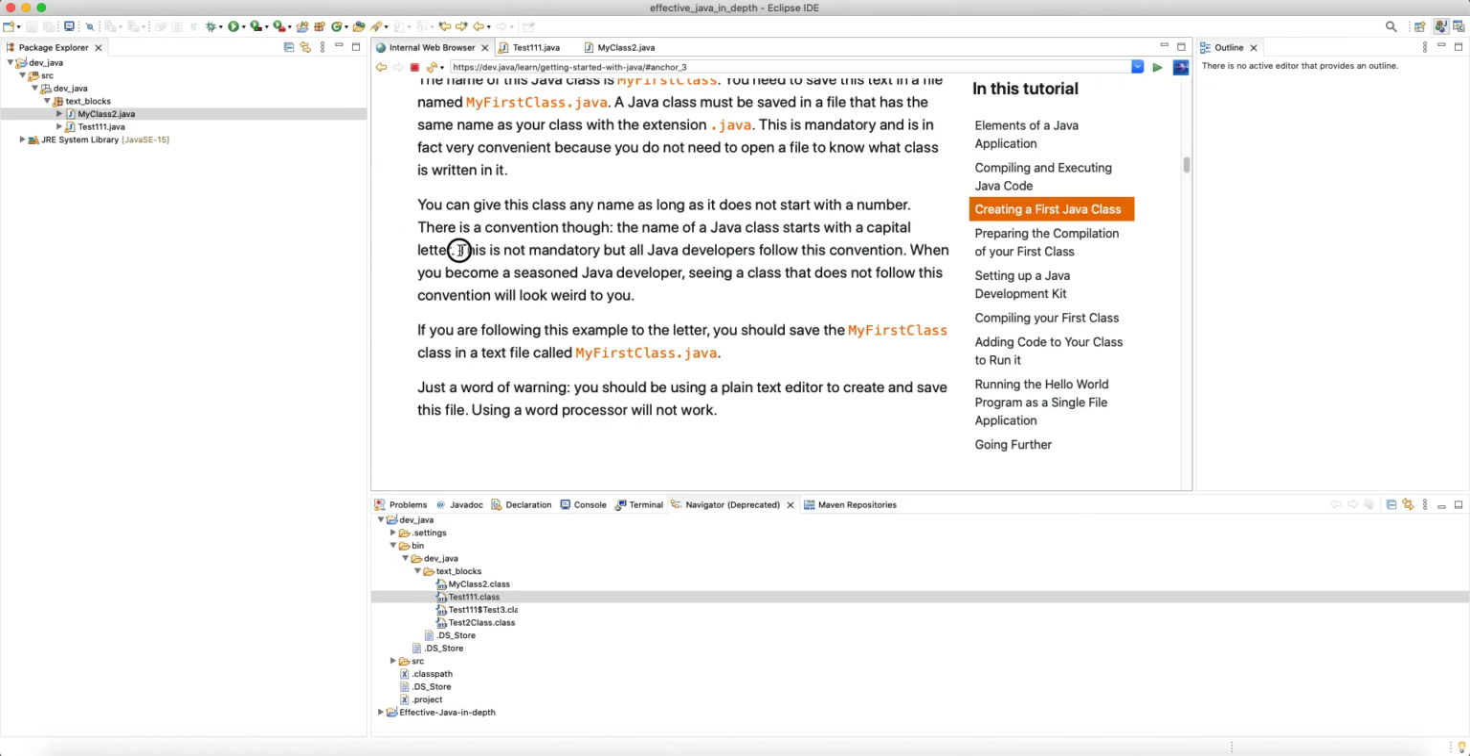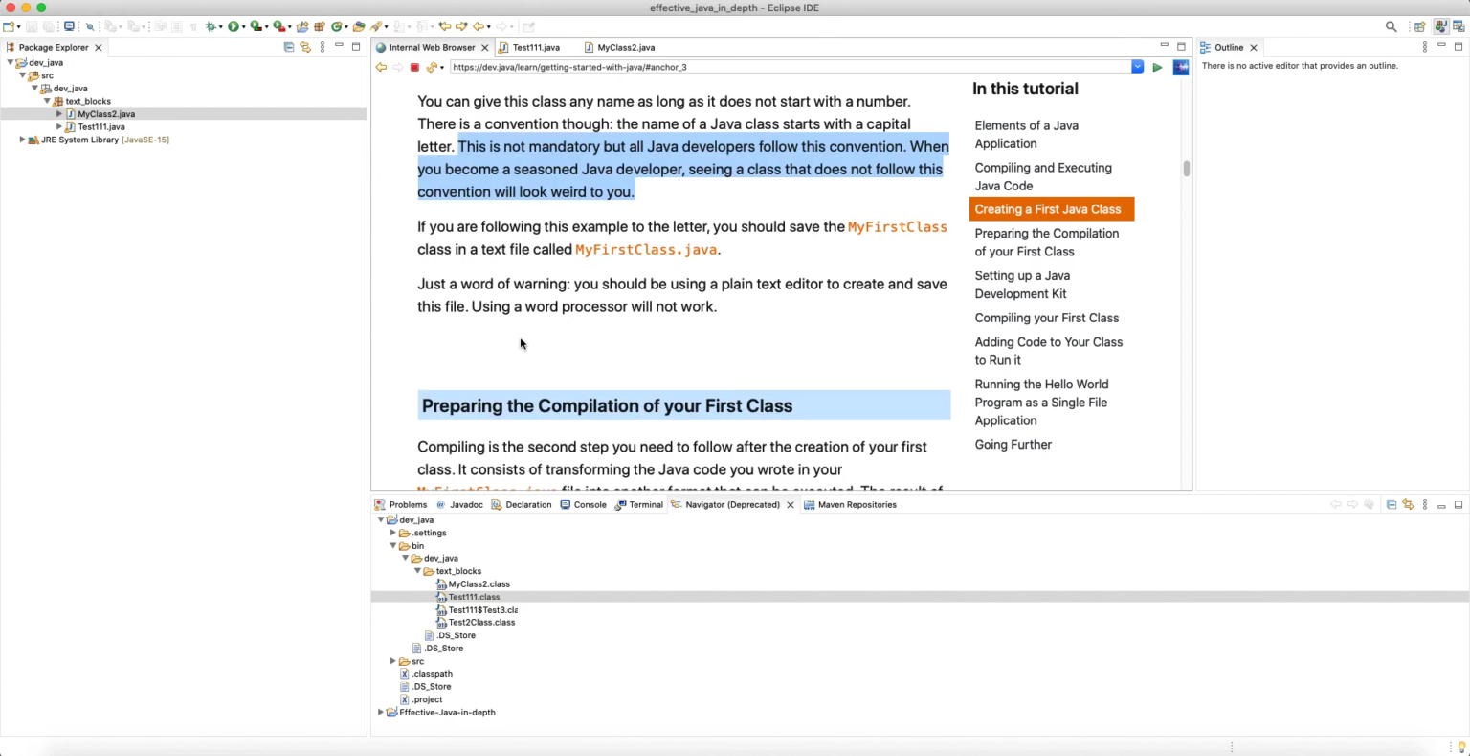And this is not mandatory, so you don't need to follow it, but it's a very strong Java convention. All Java developers follow this convention. When you become a seasoned Java developer, seeing a class that does not follow this convention will look weird to you. It's good to follow the conventions, because those are conventions for a good reason. Those are part of the best practices.